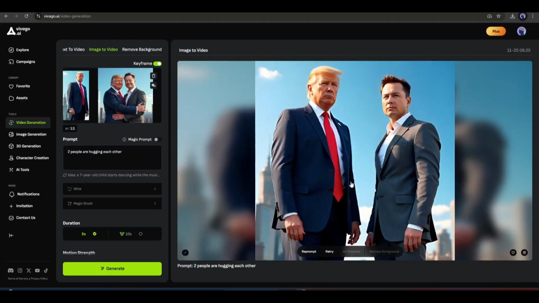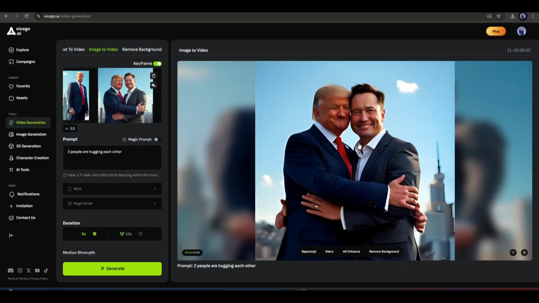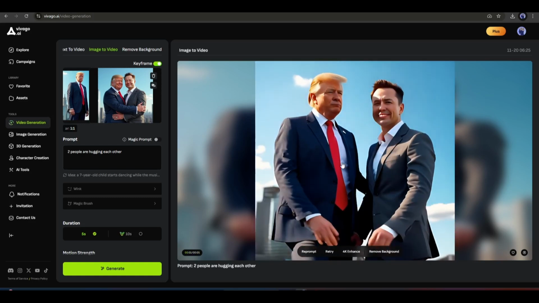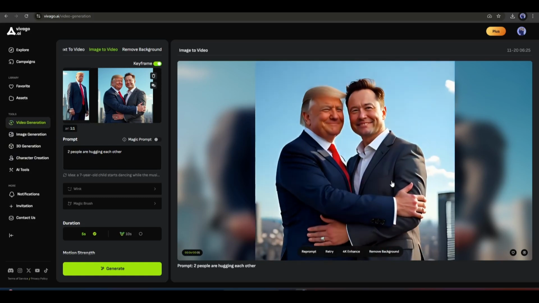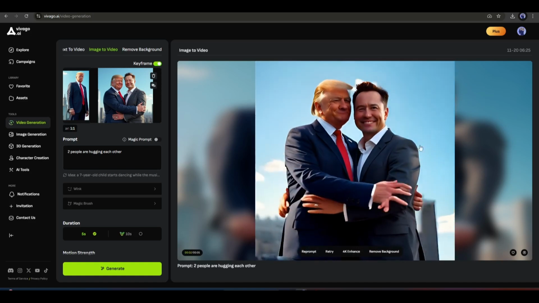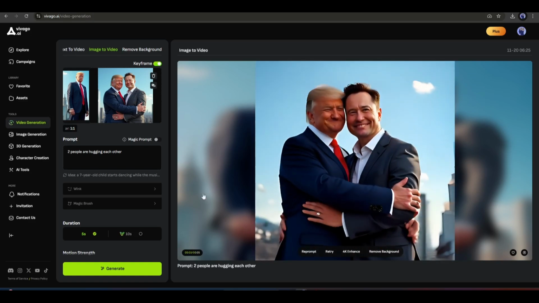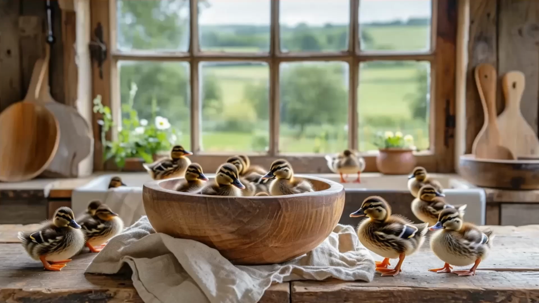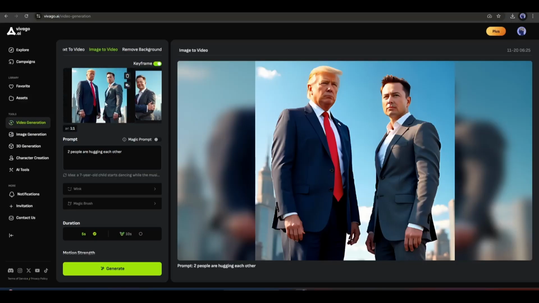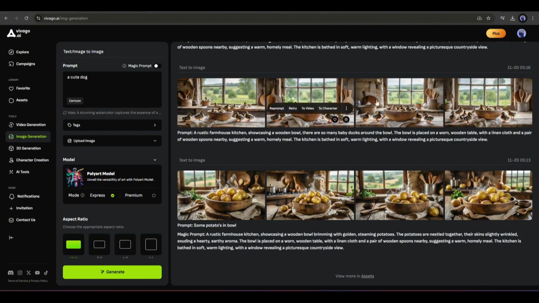And here is the result. You can see the video starts with the first image and ends with the last frame image. The movement and motion are amazing. This feature can be used in various sectors of content creation. For example, you want to create a funny video where some potatoes turn into ducks. To create this video, I created these images using the image generator feature of Viva Go AI. You can also try this feature.